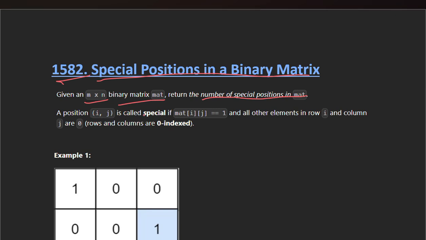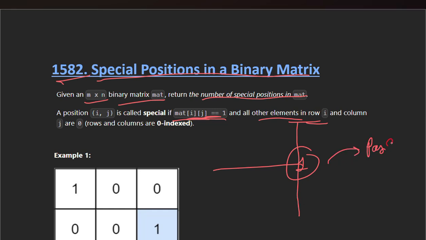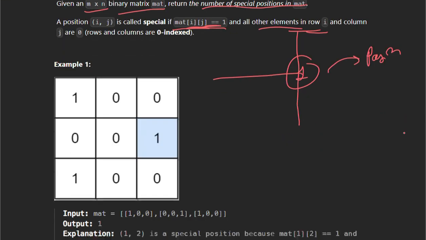A position is called special if the element at that index is 1, and all the other elements in that row and column are 0. That means if there is a 1 in any row and column, then there should be no other 1 in that row and in that column. If this condition is satisfied, then this position is special, right?